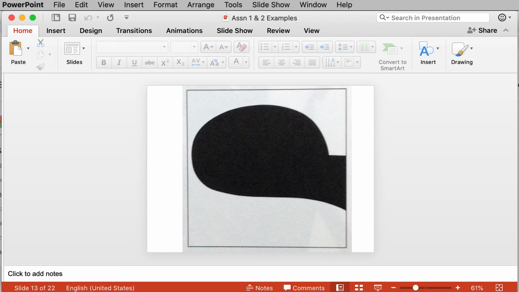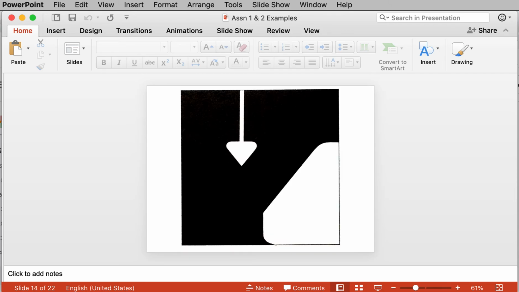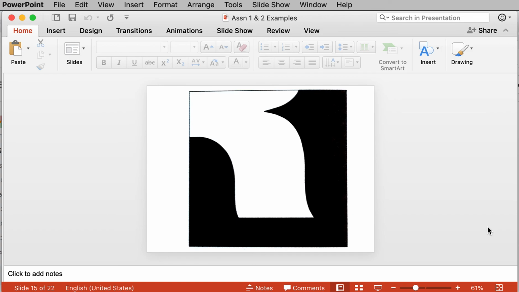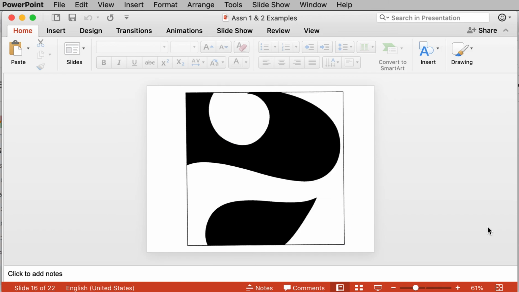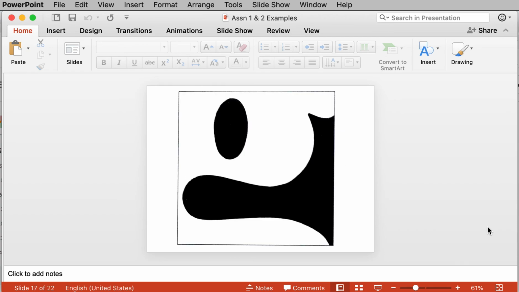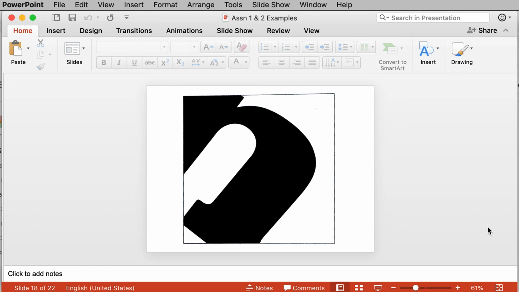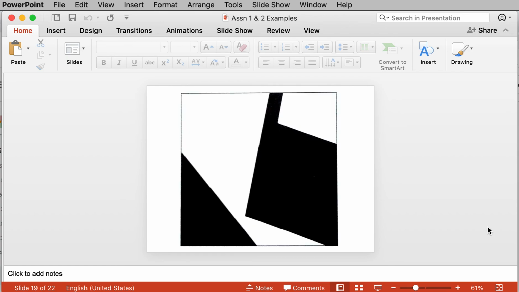Looks like a letter S to me. And this is a tricky one because that line really stands out, but I think this is a Y. You see where we're going with this, right? Really powerful positive and negative shapes, but express just enough of a letter to make it identifiable as that particular letter.